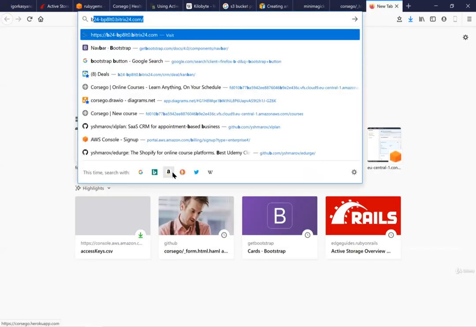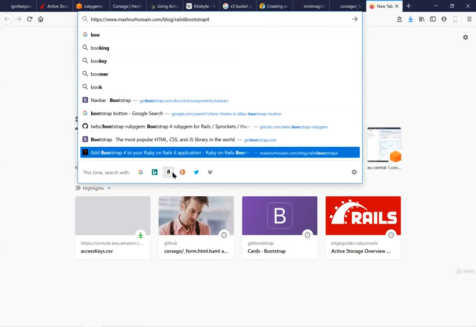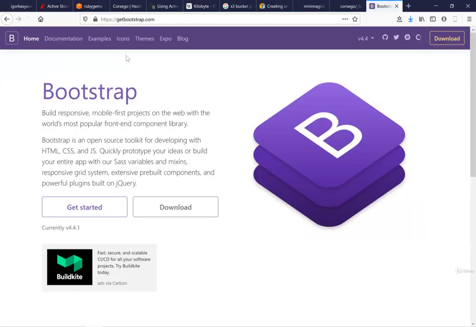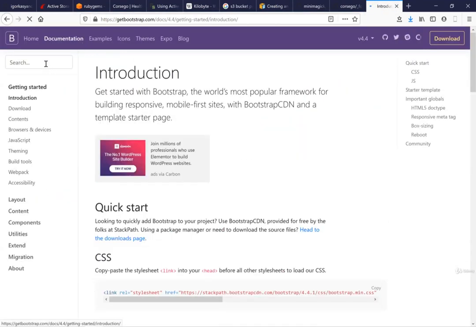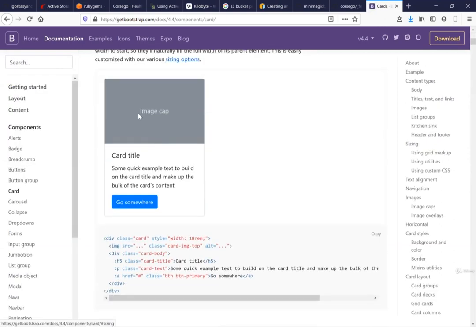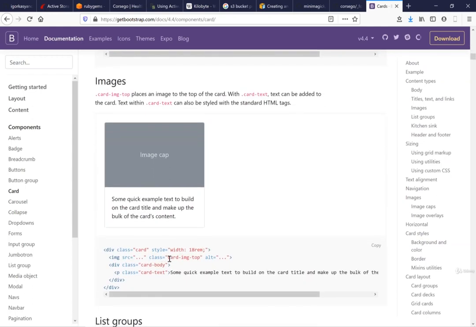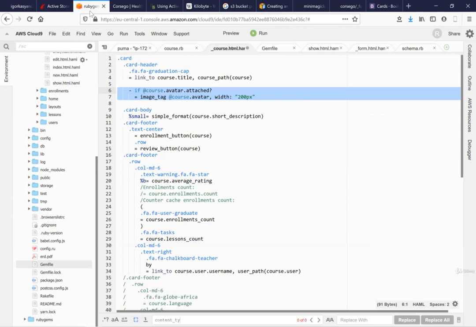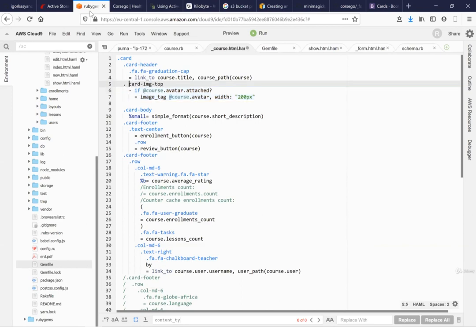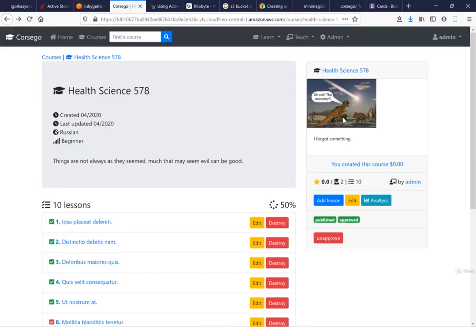Now let's go to our Bootstrap documentation and find the cards. So card, and here we have an example of a card with an image. Now the class is card-img-top. Let's see some more cards. Yeah, we're going to go with the card-img-top class. So we're going to add this class here, nest it, and have our course avatar. And here it is. Now let's see the list of all our courses.